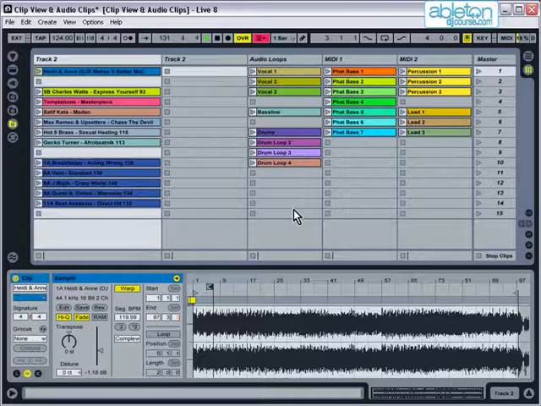This is the end of the section on clip view and audio clips. We return to many of these functions later in the course.